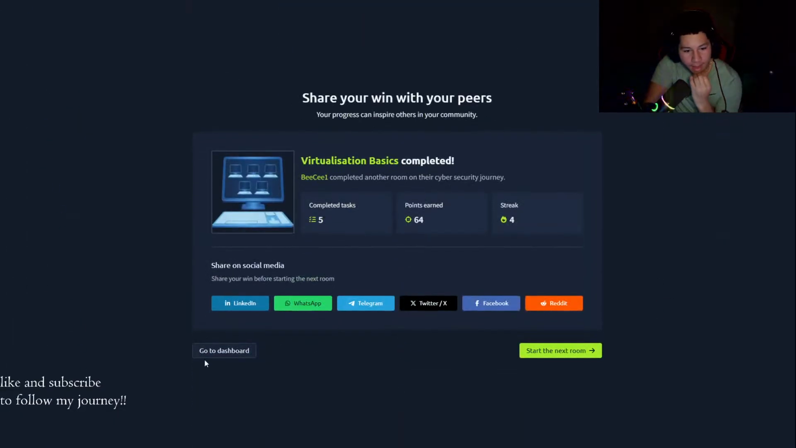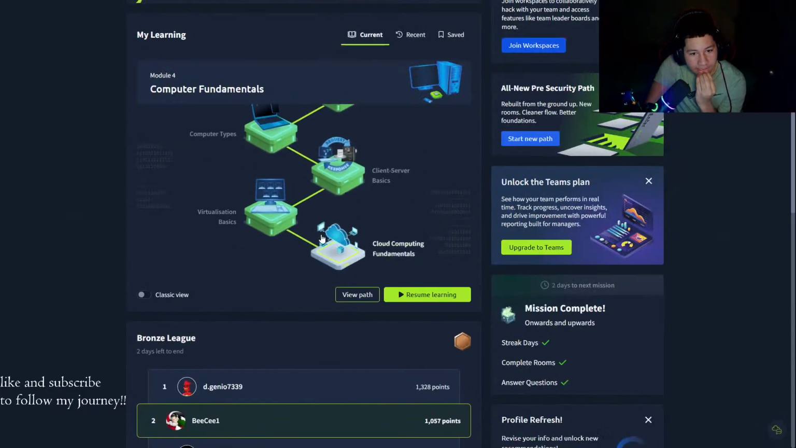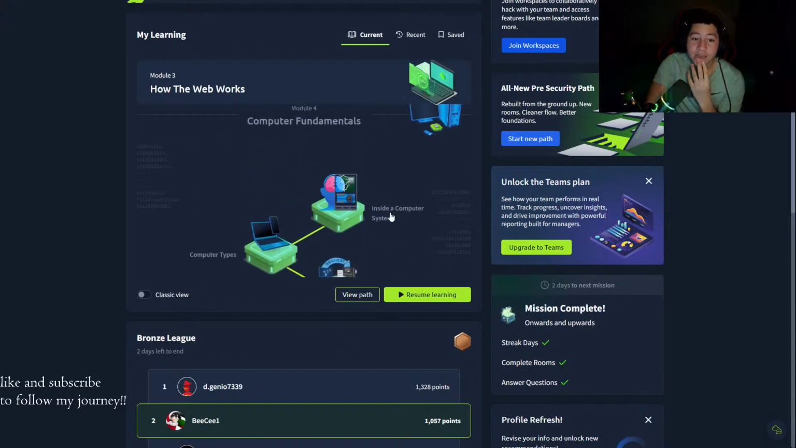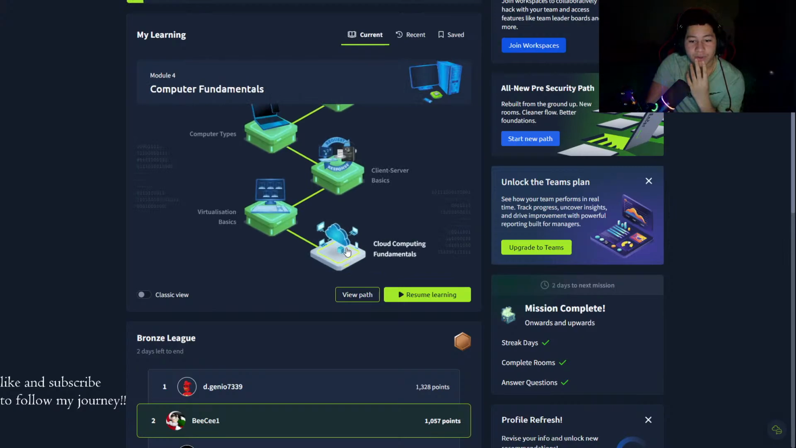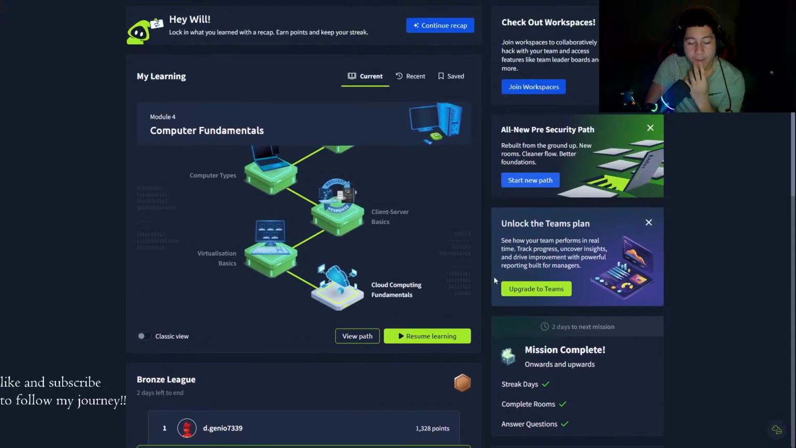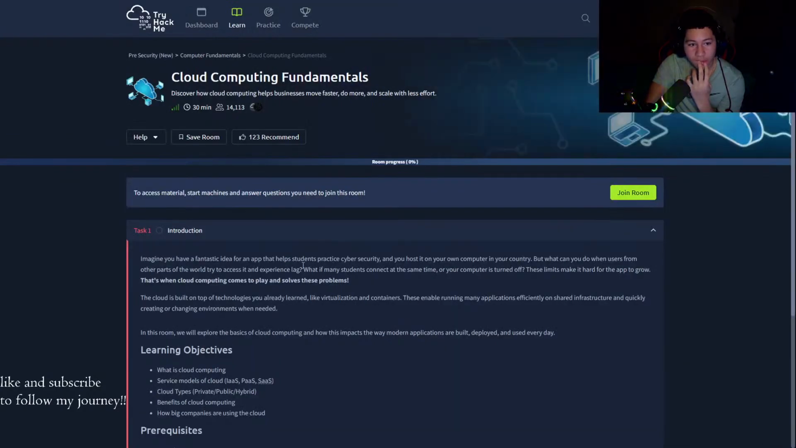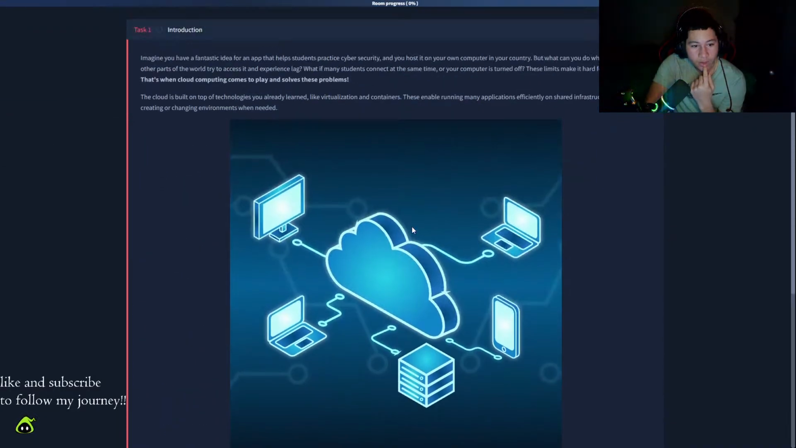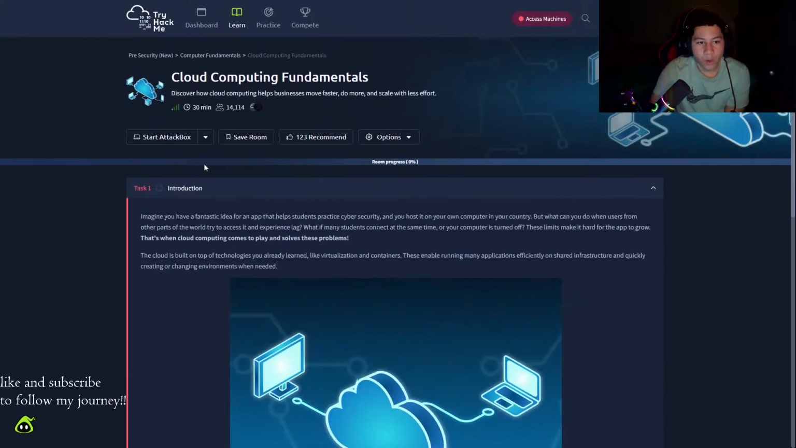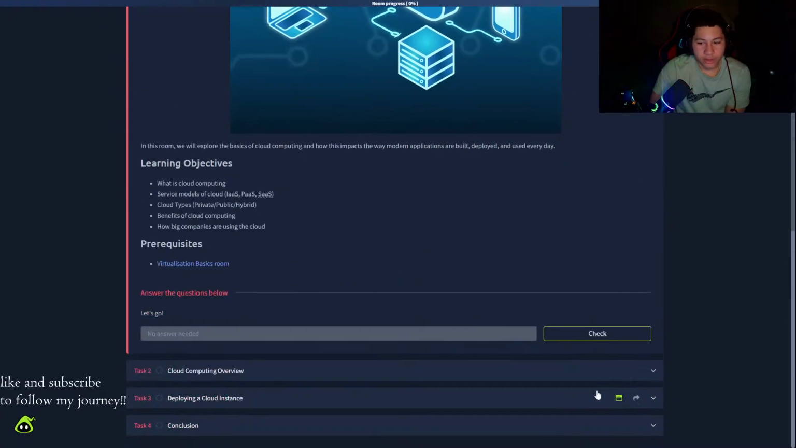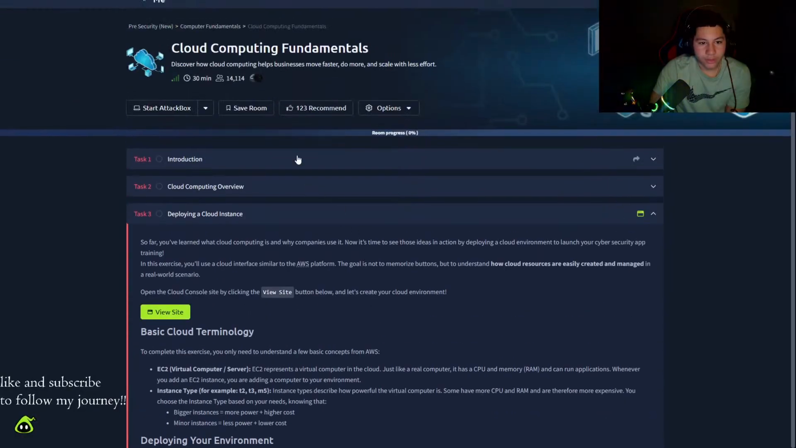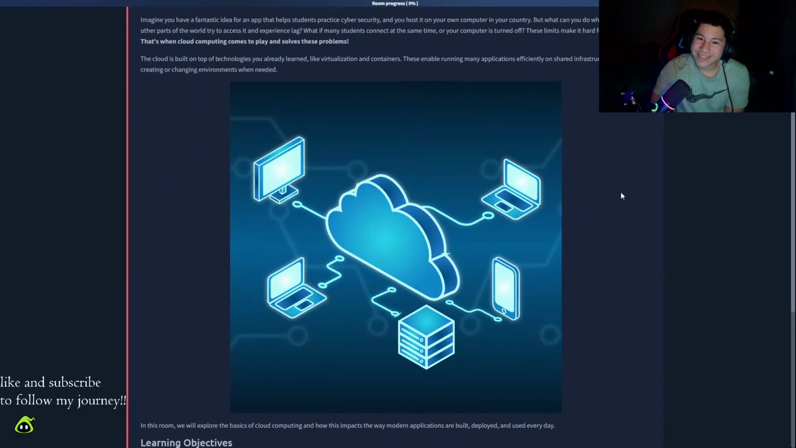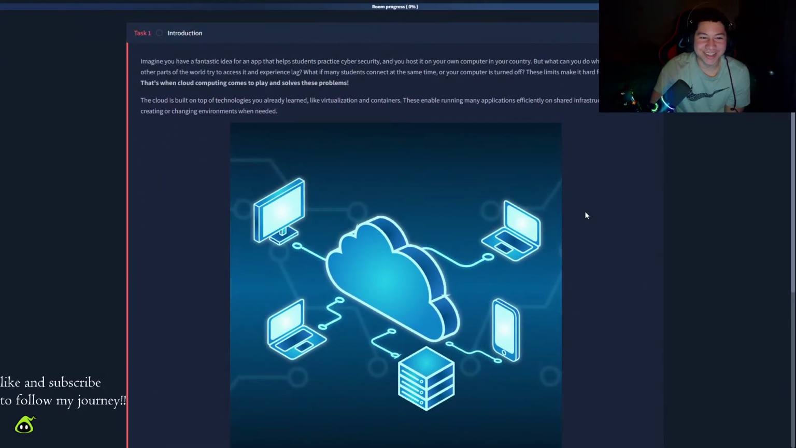Oh yeah. So is this our last one? Yes, this is our last one. I'm really excited for this one. Let's join it. There's only like 4 tasks, so it should be quick. Wait, we're doing an attack box? No, but we are doing virtualization. Virtualization is just such a cool word.